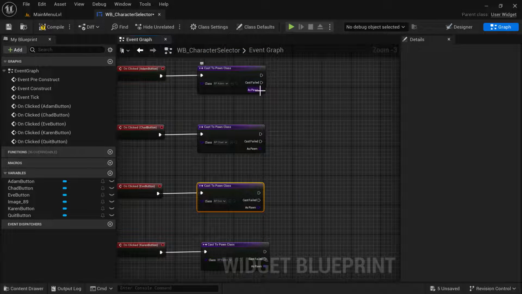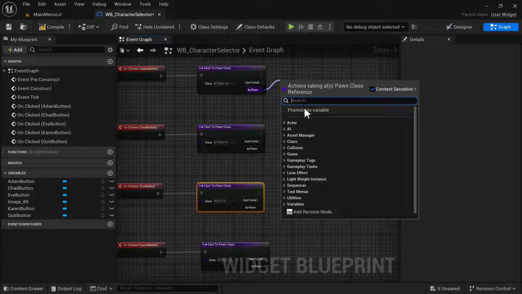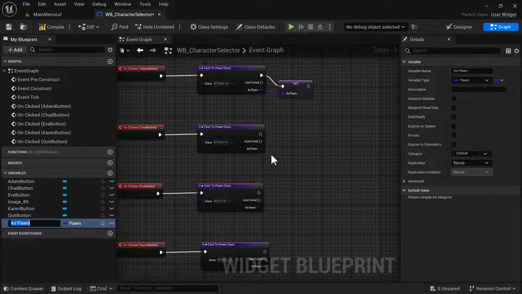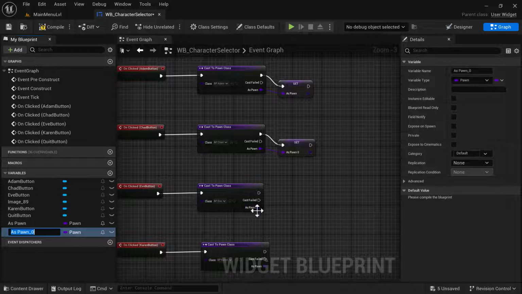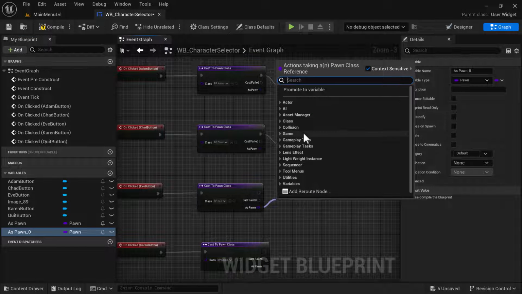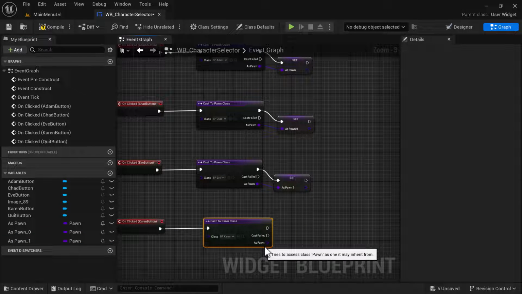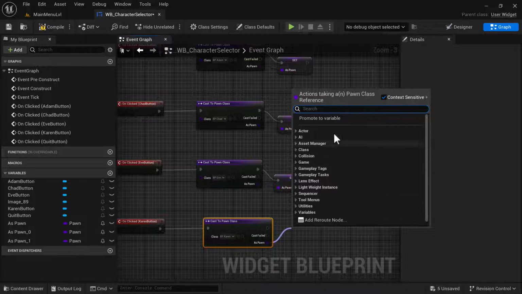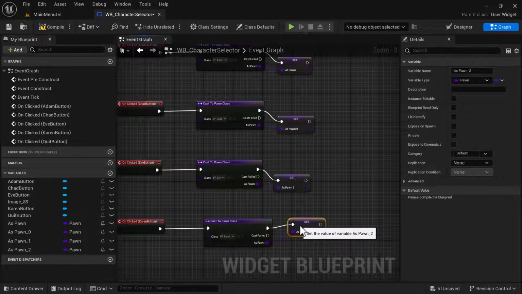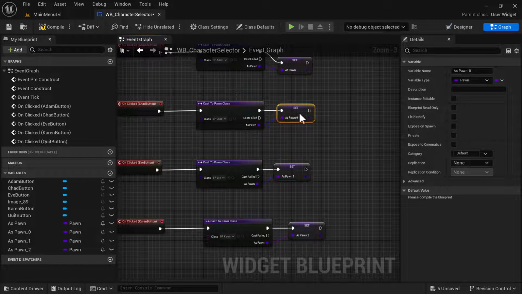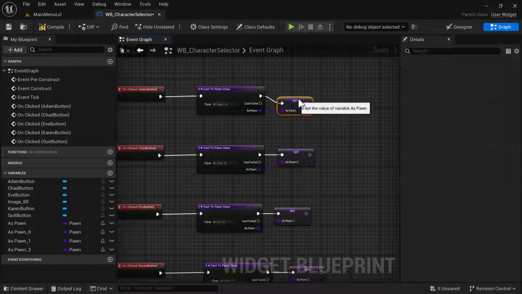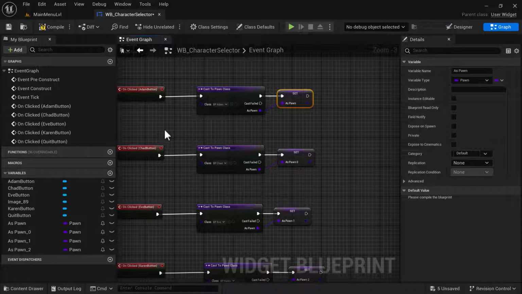Now for each of these, we're going to go ahead and create a variable for them. Drag off and hit promote as variable. Make them nice and neat. And then for each of these, we want to name it as the character. So we're just going to name it for the variable.